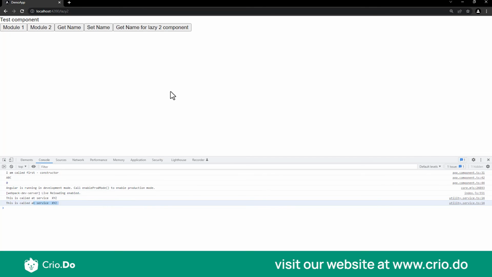And why is that so? It is because, as I said, this service is instantiated only once but shared across all the modules and components. So any changes you make from one component will update the service, and the same service will be available for the rest of the modules as well. So similarly, even in lazy1, if I create a similar get name, it will also give me the same XYZ, or whatever the updated value may be.